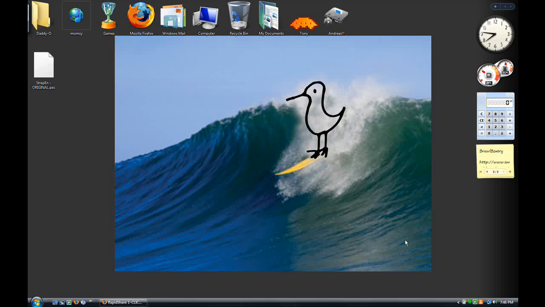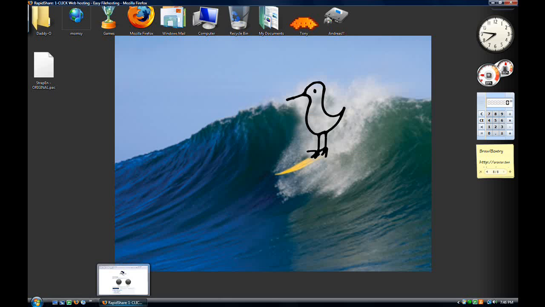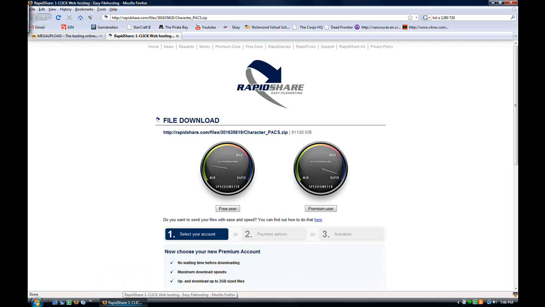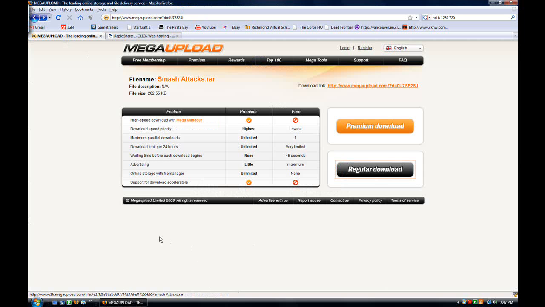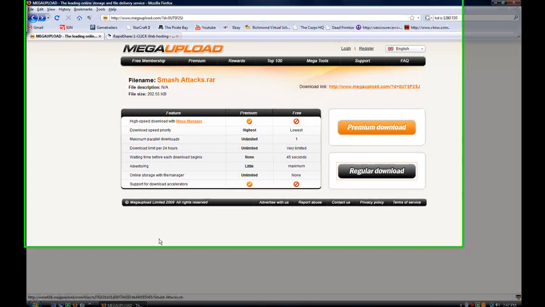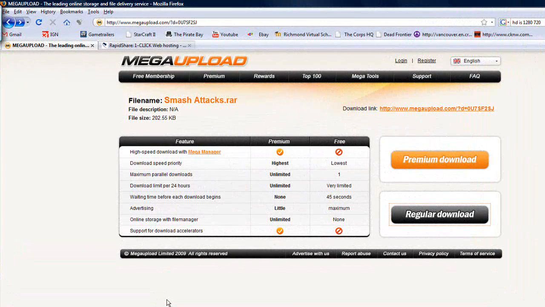Hello, and this is the much asked for tutorial on what and where to get the necessary files to work in Project Smash Tax. So, open your Internet Explorer, minus Firefox. Now, these links will be in the description and in annotations on the video.